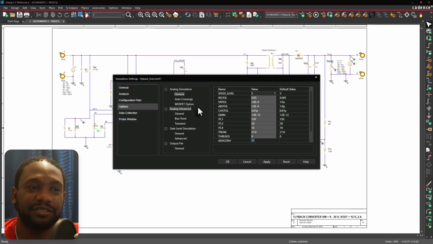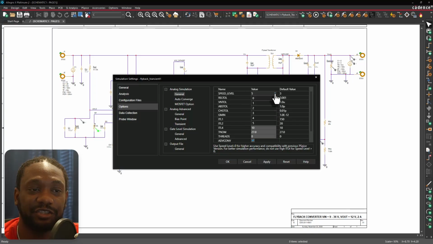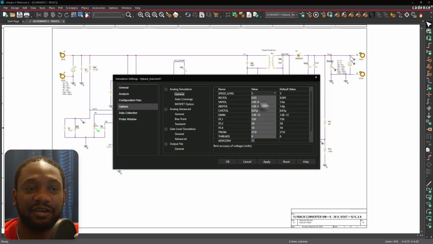Under my options, this is what requires a good bit of changes and massaging. For speed, you can change your simulation speed from your default 3 to something like 5 to up the speed of the simulation. Relative tolerance, instead of the default 0.001, set it to something a bit higher, like 0.03. Some of these don't need to be as strict. My voltage tolerance, or best accuracy, and absolute tolerance, we don't need microsecond or picosecond level tolerances for a lot of these circuits.